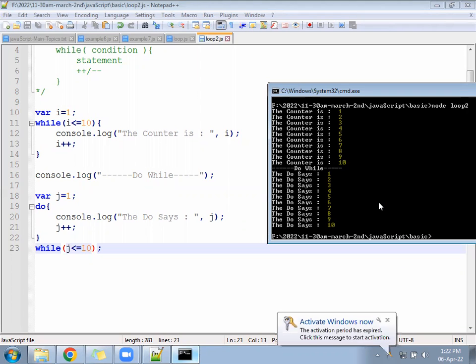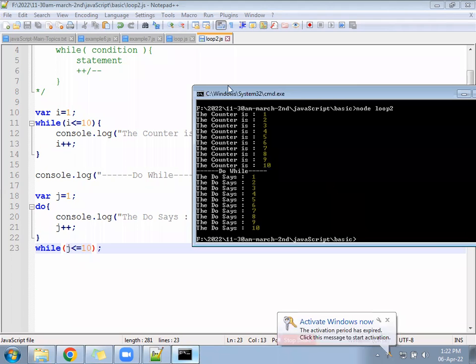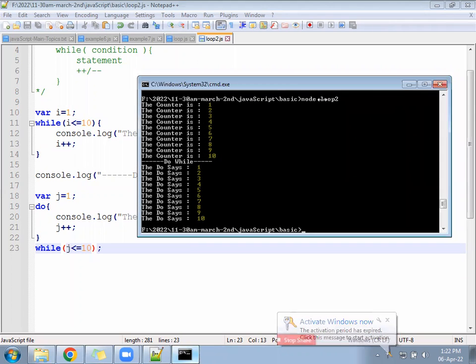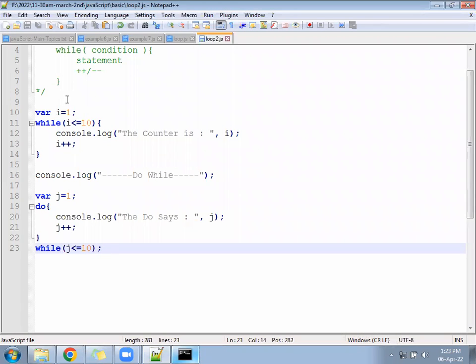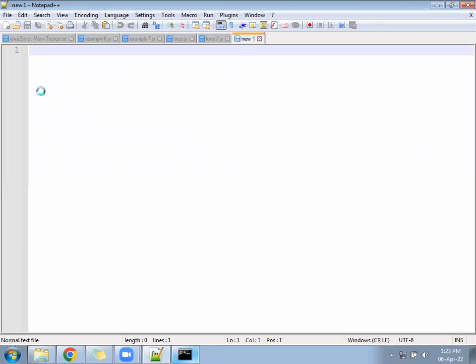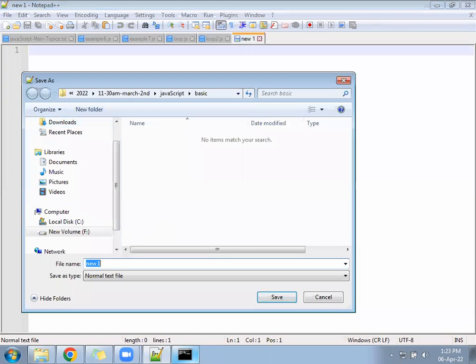We'll create one more file. In that, the difference will come to know. We will understand the difference. Okay, one more file we will create. There we will understand the difference. Go ahead, next. Create the next file, loop3.js.